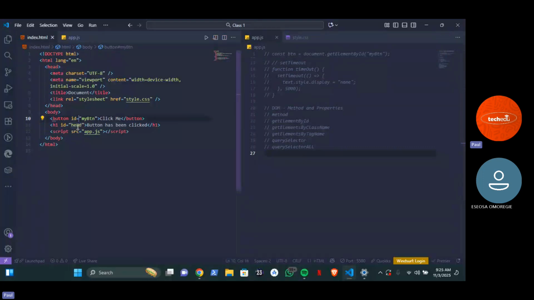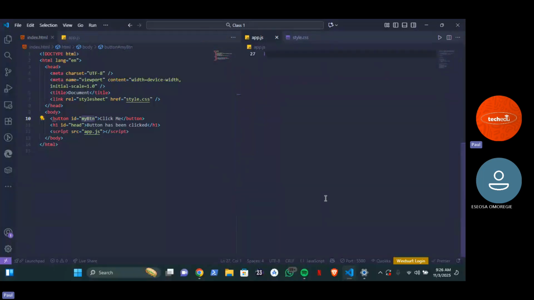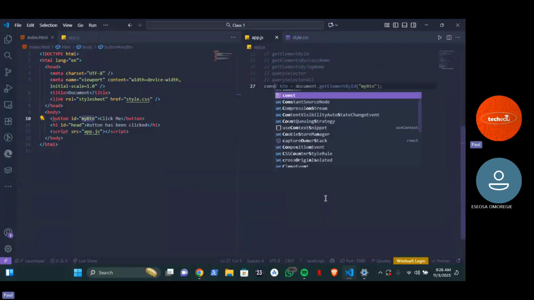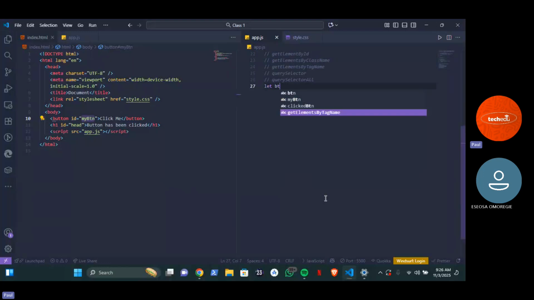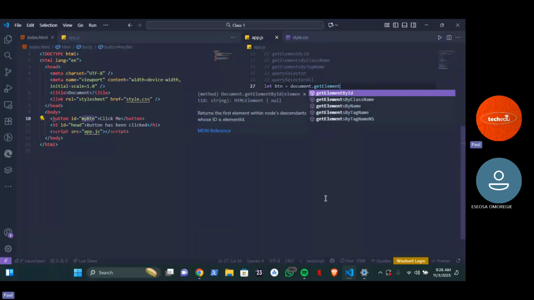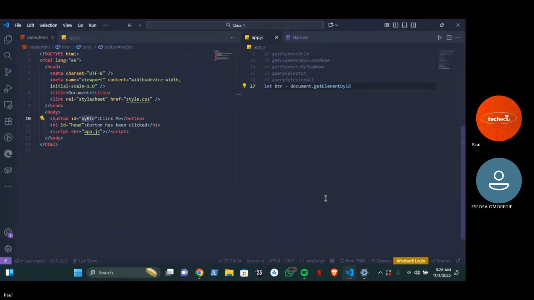So now, for instance, I can have an ID. This has an ID of my button, isn't it? I can come right here and I can say const or let btn. Let me just use let for now. Let btn equals what? document.getElementById. Now, can you see the syntax?